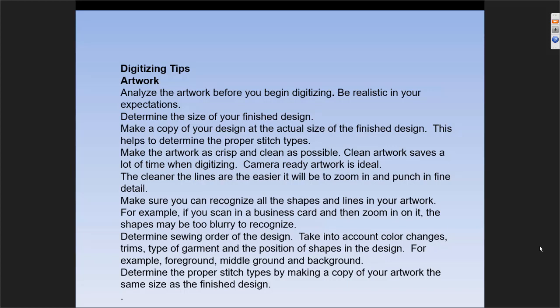It may help you at the very beginning to physically make yourself a printed copy so that you can look at it, or possibly even use a ruler to measure out some of the lines when you're trying to decide what stitch type something can be. The cleaner those lines are, the easier it's going to be for you not only to see them, but to zoom in and zoom out and still get the detail without them breaking up.